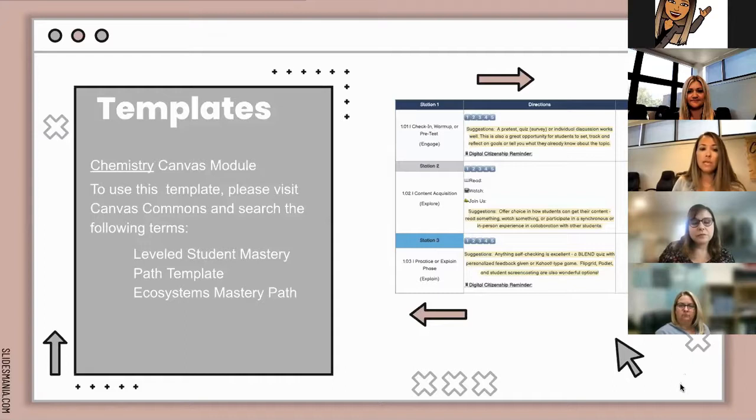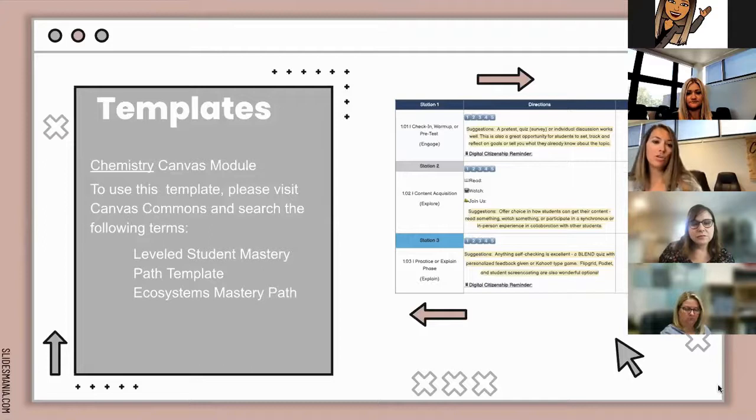And if you go into Canvas Commons and you search the term leveled student mastery path templates, or ecosystem mastery paths, some of those have already been created for you. And you can start looking through those to see if there are some that would fit into your classroom when you're looking for ways to provide more voice and choice to your students.